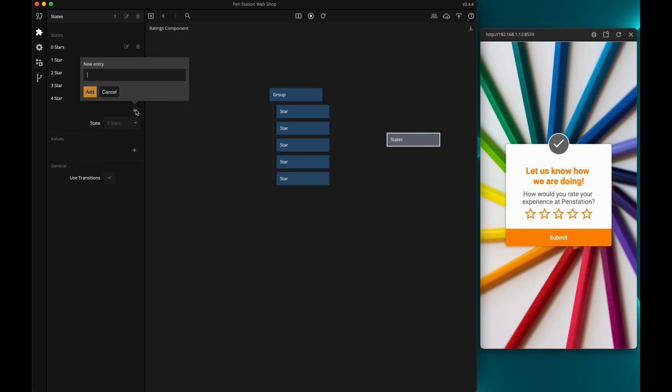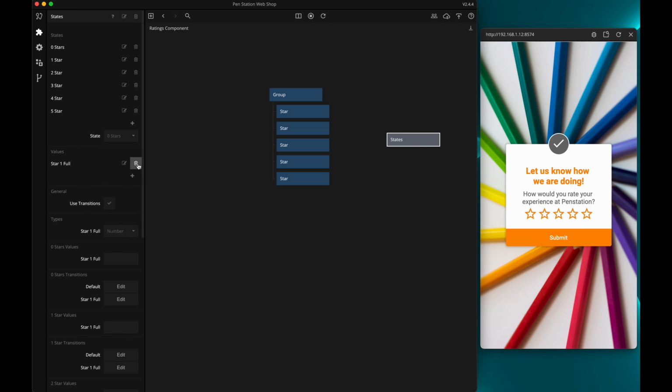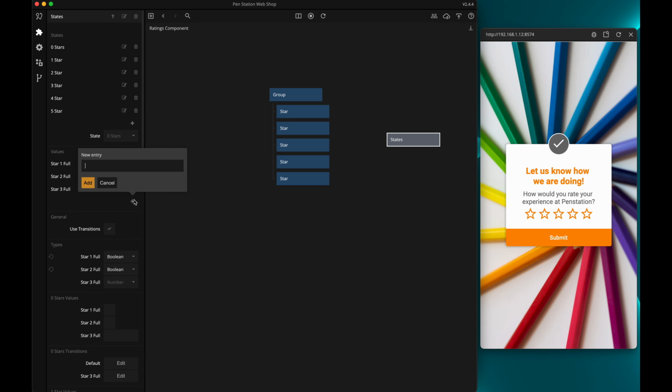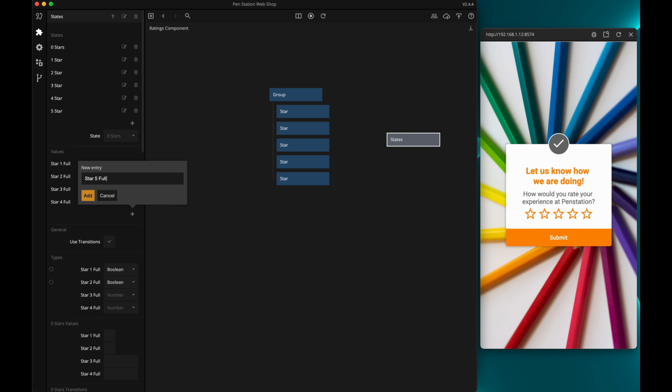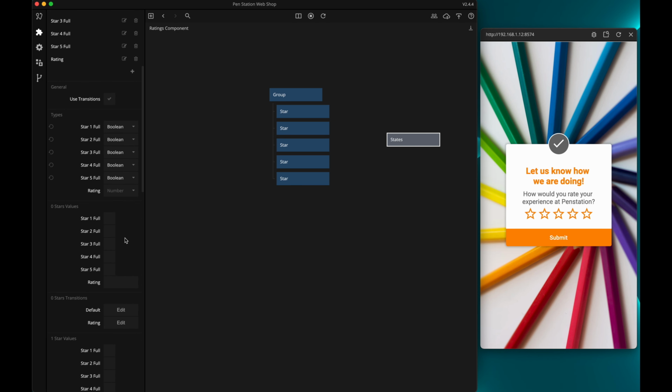Alright, so let's say that we are in the 2 star state. I want that to mean that the first and second star are filled in. So I need to have a value for each star that I can set to be either true or false, depending on what state we're in. Let's add those values. I'll name them star 1 full, star 2 full, and so on. They should all be booleans, and let's also add a value that we'll call rating. Then let's fill it in like this.